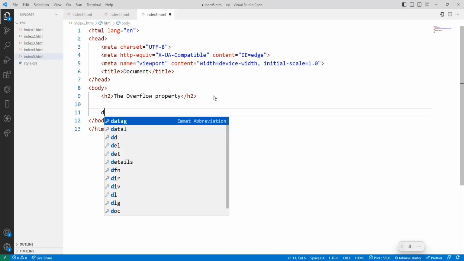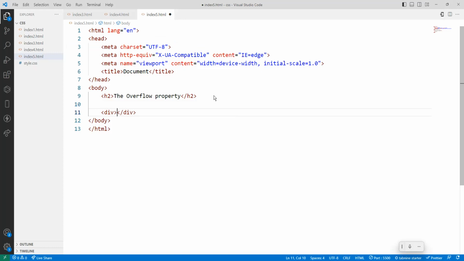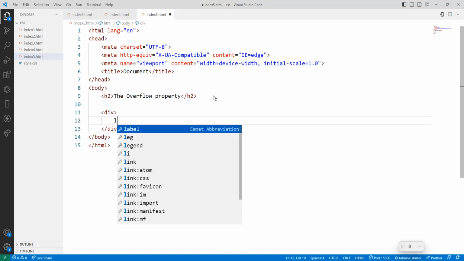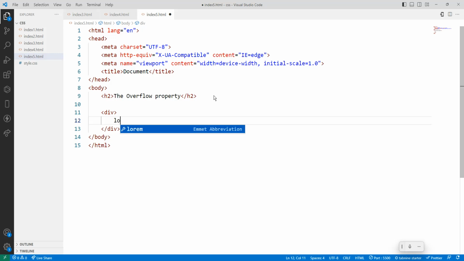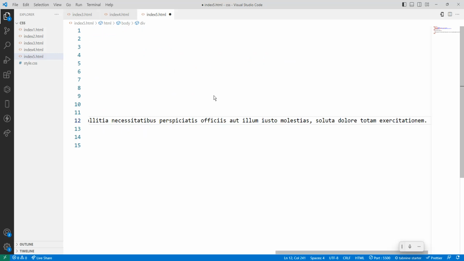We'll take a div. Div means some block. It is going to hold text, a paragraph, or anything. So I will add some dummy text here. I don't want to write dummy text, so what is the command? Lorem ipsum is dummy text. It gives me dummy text. If you just type lorem and hit enter, it gives the dummy text.